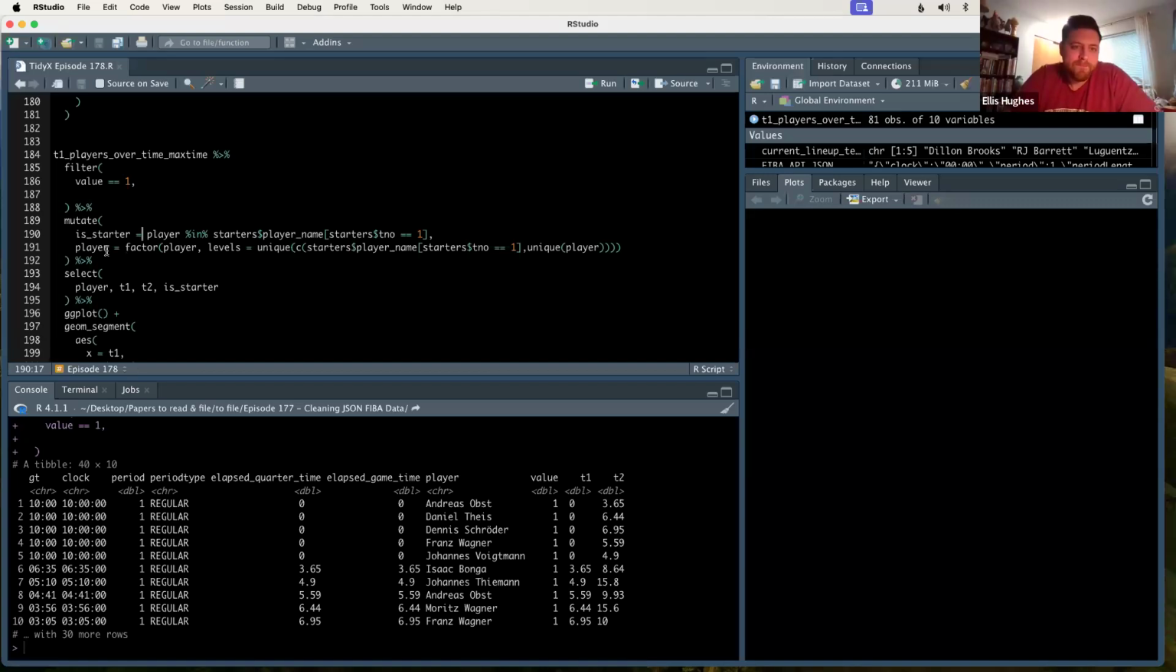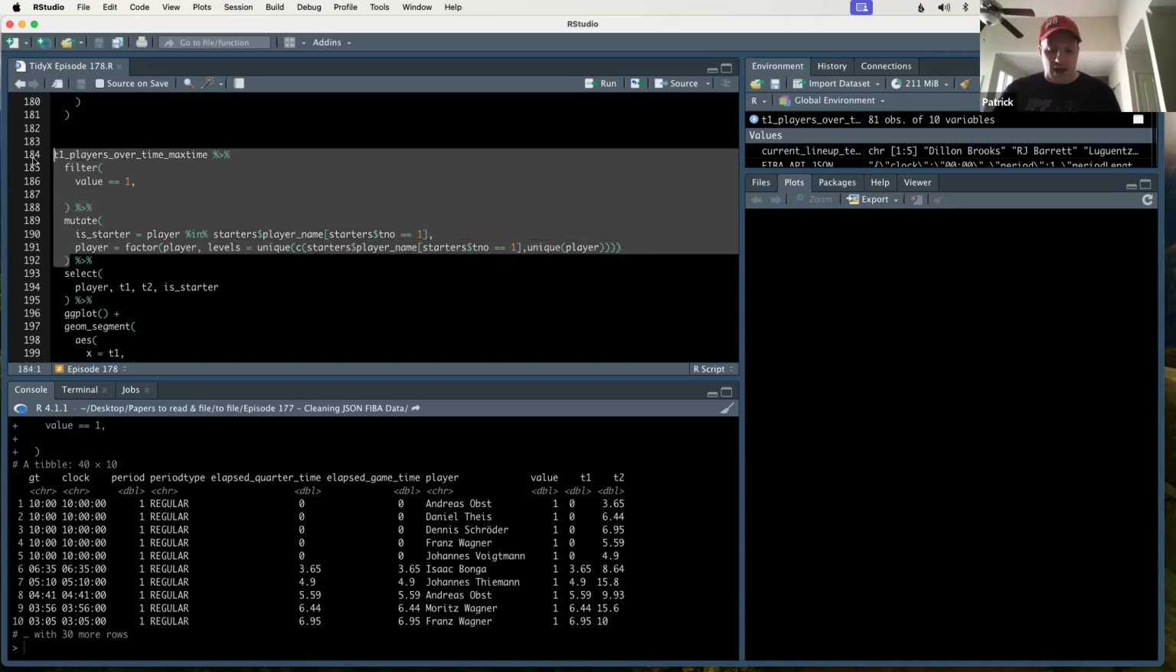Yeah. So that's the is starter, and the player is, we're basically just setting a factor level here on the players. So we want the players in the plot to come out in a specific way so that they're lined up in a logical way. So let's take a look at what we have with that.